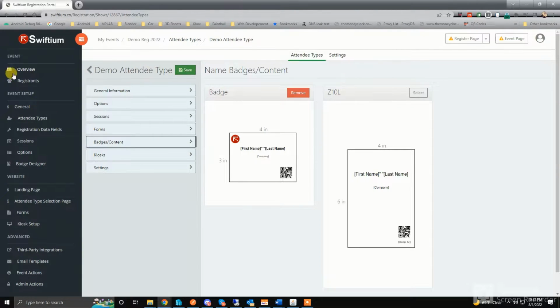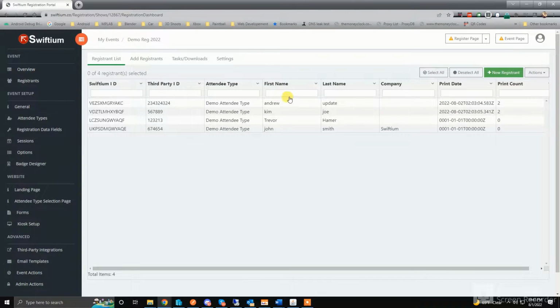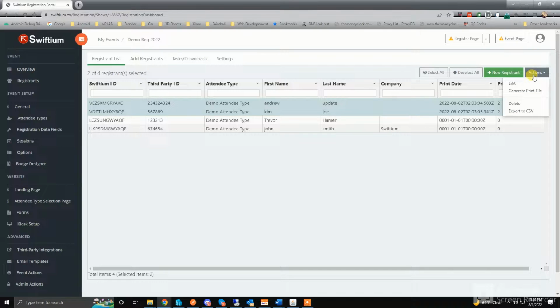To start, navigate to the Registrants module from the left panel. This event has already had 4 registrants imported. Importing registrants will be covered later in this video. To bulk generate badges, select multiple registrants from the table. Then under the Actions button, choose the Generate Print File option.